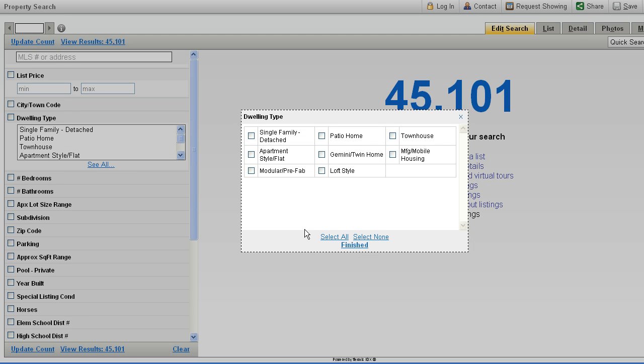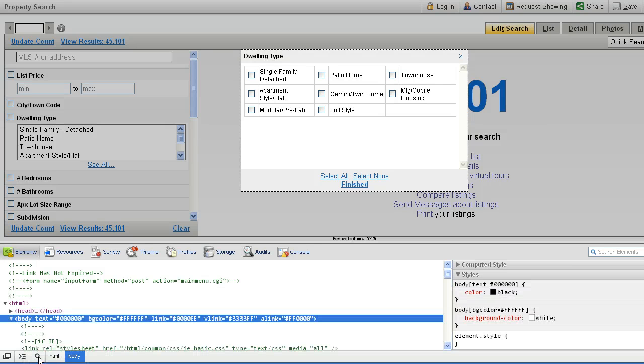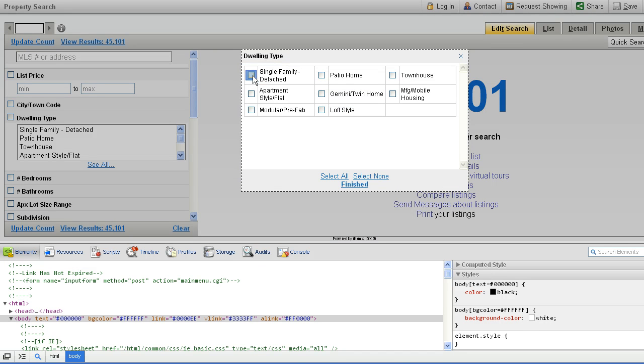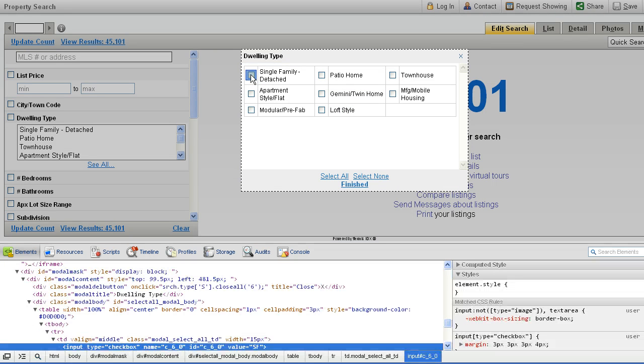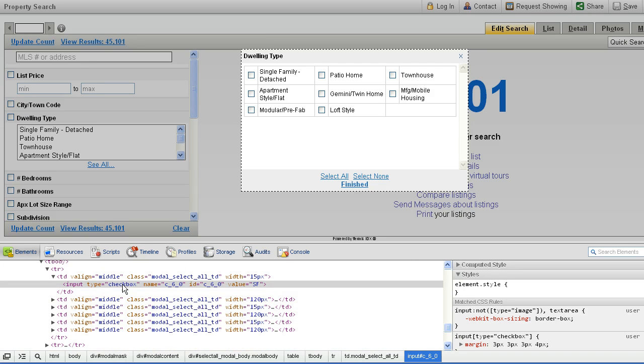I click on see all, and then you can use Firefox with Firebug, or you can use Google Chrome and simply press Ctrl-Shift-J, then click this little icon and this one. Now we can select elements. We're going to select this checkbox. If you click on the checkbox, it gives you an input field with the value SF. So that's the value for this field.